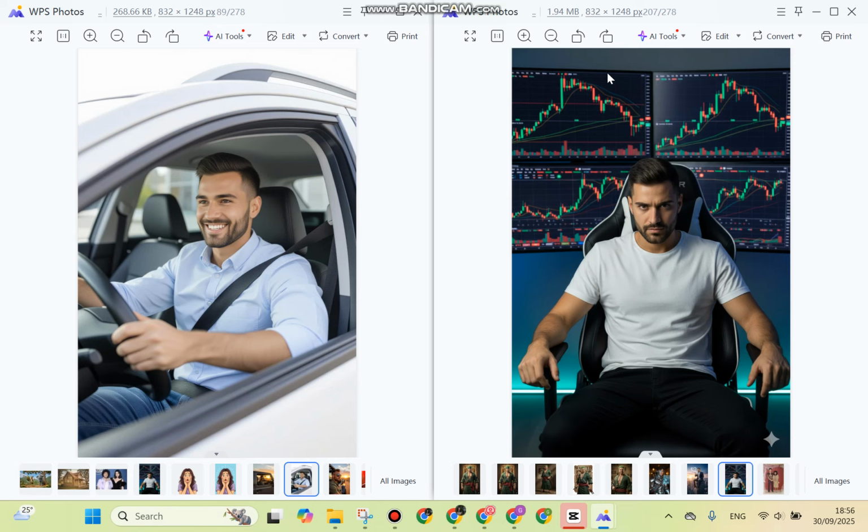So this time I would like to share with you how to transform this picture to become this one. On the left side is a man driving a car, and with a special prompt this photo can be changed into this one. As you can see, he is sitting in a gaming chair or gaming bench, and behind him there are four screens with candlesticks. It's like doing trading. How to do that? Without any further ado, let's get into the tutorial.